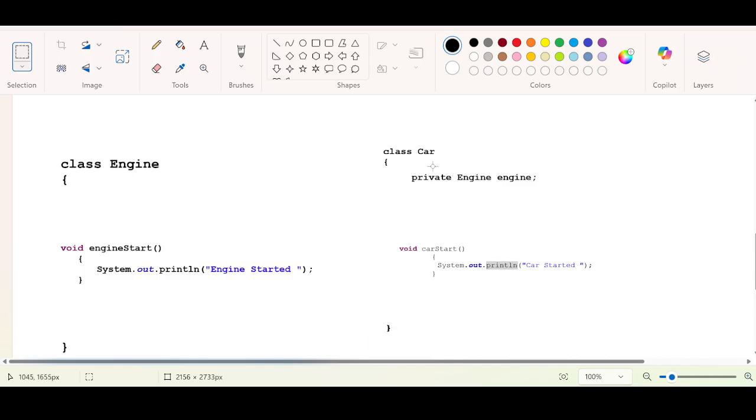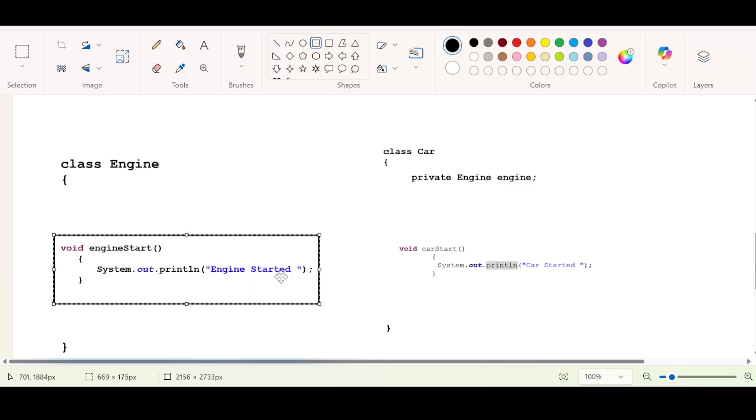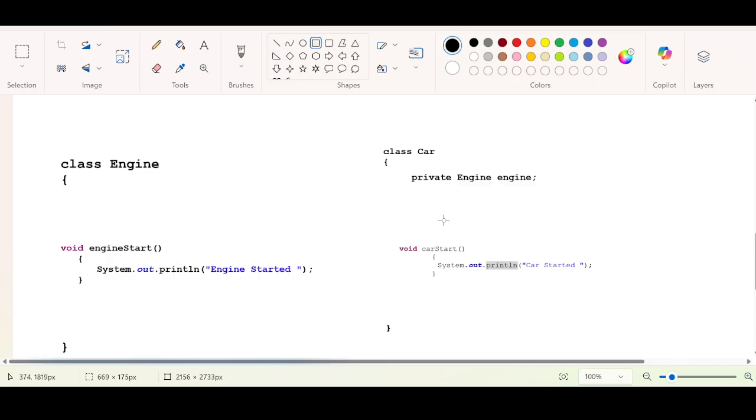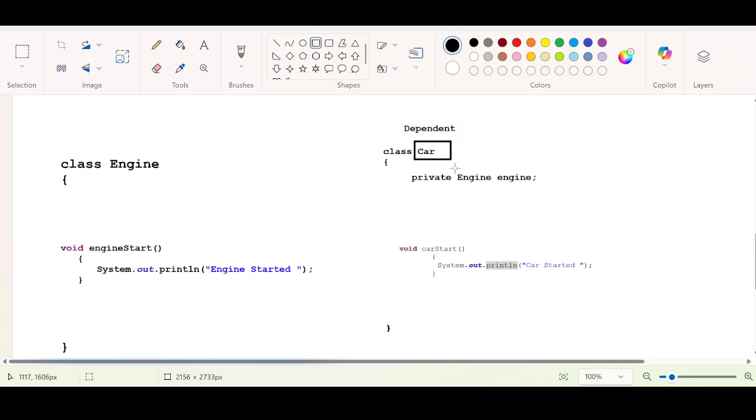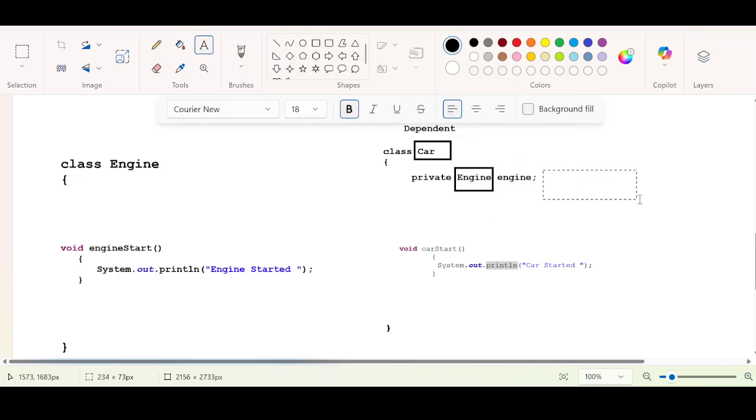Here the Engine class has no references. It is completely independent. Engine is just an engine, with a very simple method inside, the engine start method. Nothing to worry about this. But my car is depending upon another, external class, which is the Engine class. So the car becomes the dependent class. My car is depending upon the Engine class, and this becomes the dependency class.